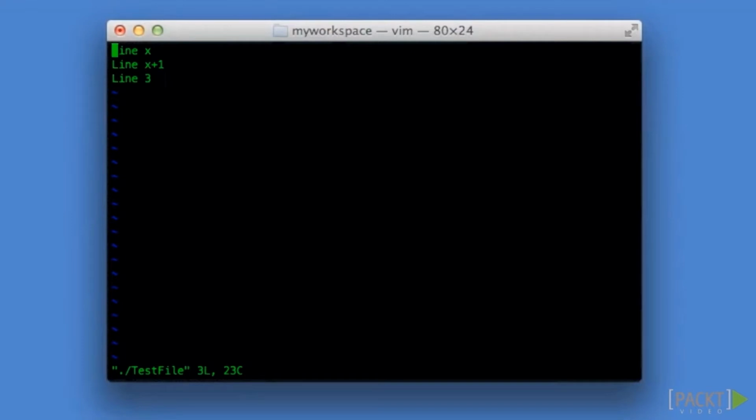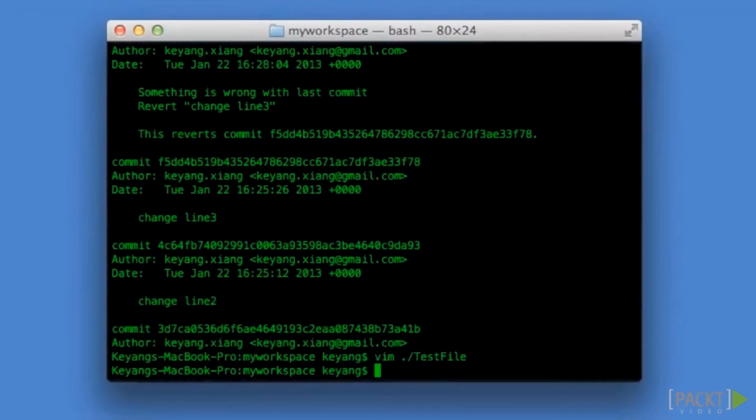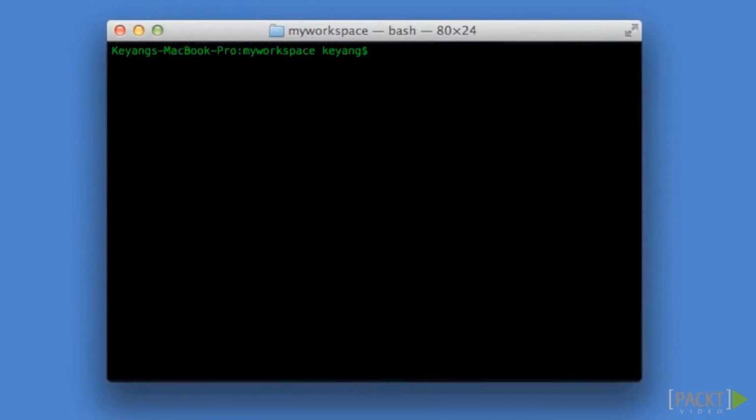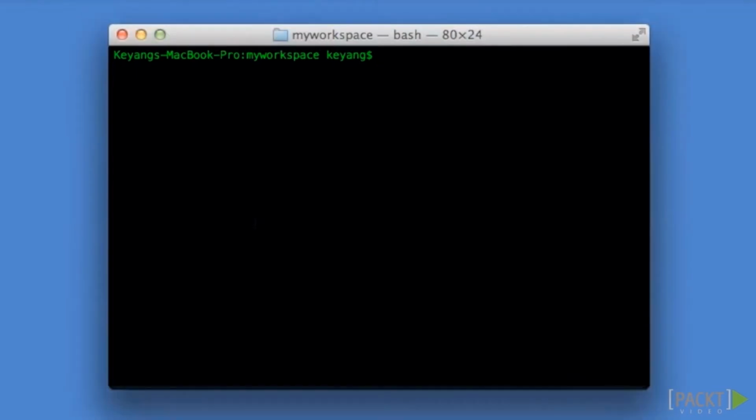Let's check the content of the file. Note that the change made to this file in the last commit was reverted. The git revert command sometimes causes conflict if the reverse changes of some files in that commit conflict with the changes of the commits afterwards. Just as with the git merge command, we need to solve these conflicts manually.